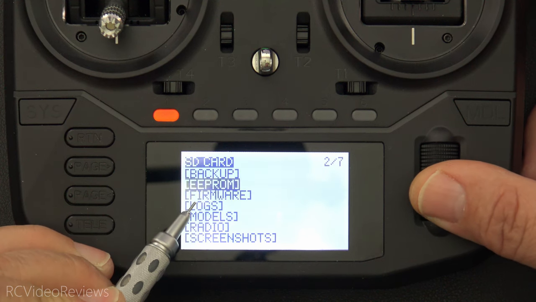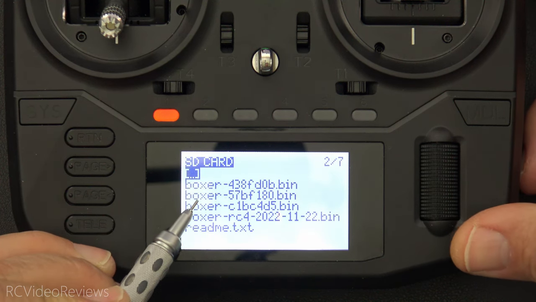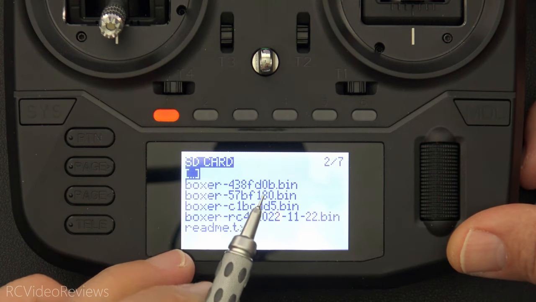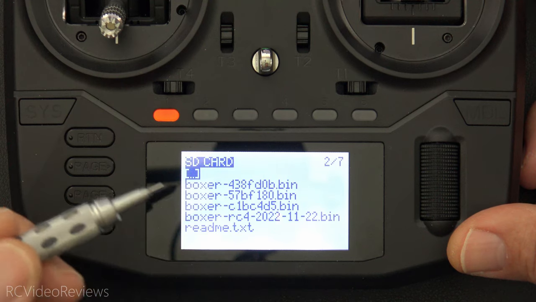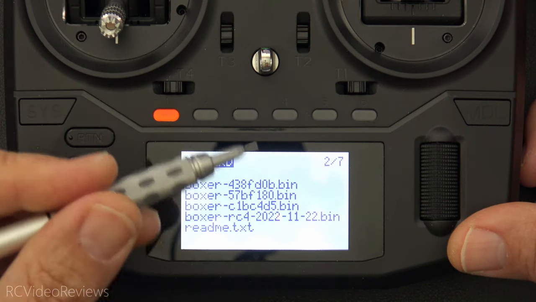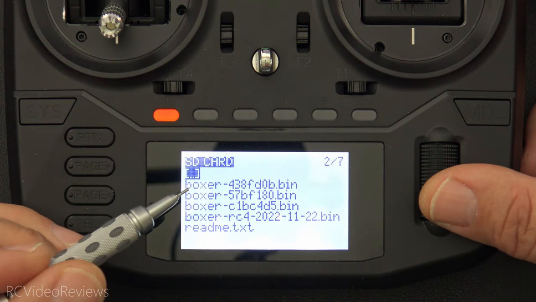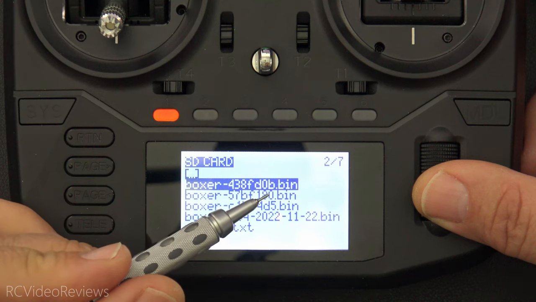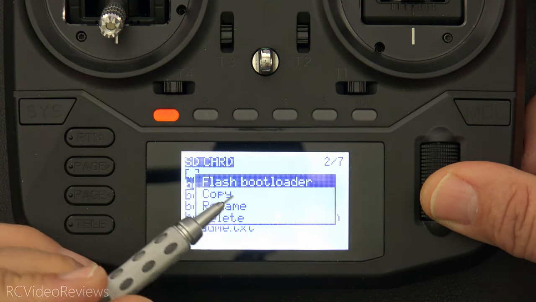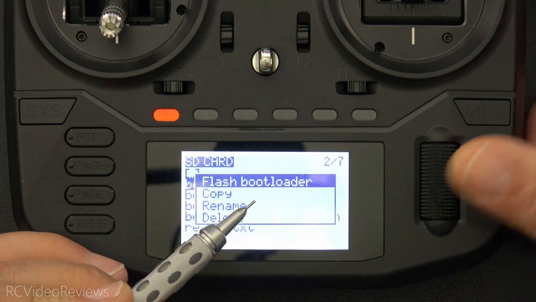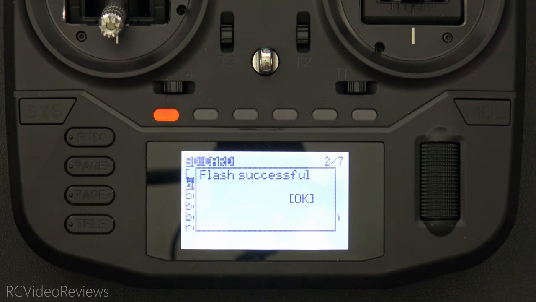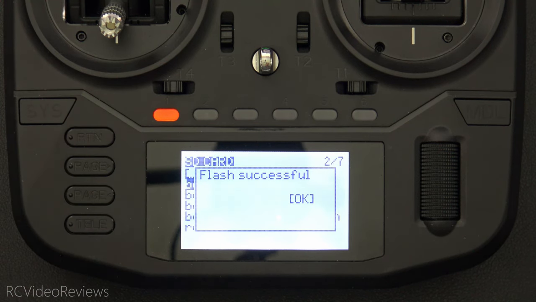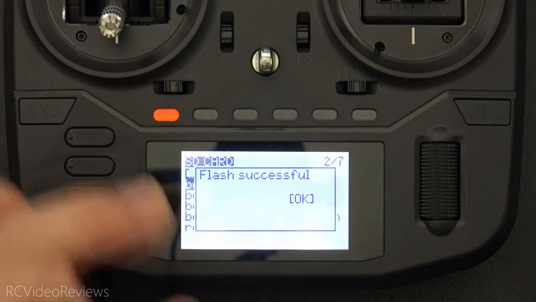And one thing I'll do is scroll down to my firmware folder and I'll click on that. And you can see in my firmware folder, I've got a couple of different binaries for the Boxer radio. These are all binaries that could be flashed and they're different versions of firmware that can work on the radio. A little pro tip, if you'd like to upgrade the bootloader on your radio, you can simply find one of these binaries from EdgeTX, long press the jog dial, and there's an option to flash the bootloader. So I'll press the jog dial again, that flashes the bootloader, and that's it. It's that simple to update your bootloader. So if anyone ever gives you an instruction to make sure your bootloader is updated, that's how you do it.